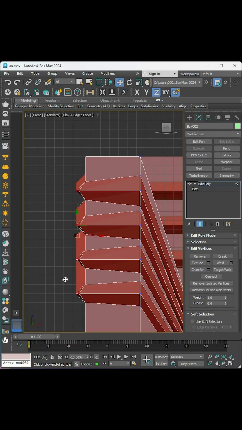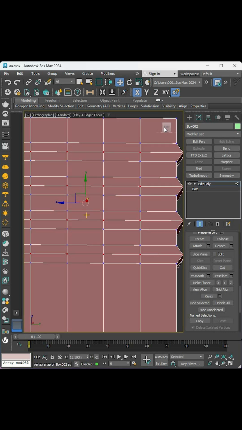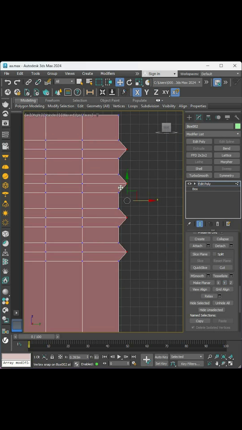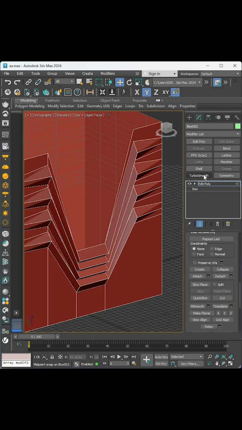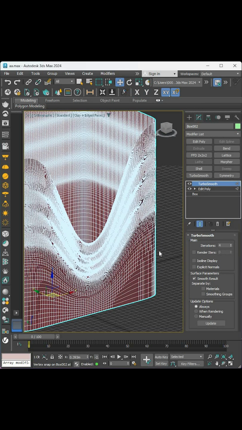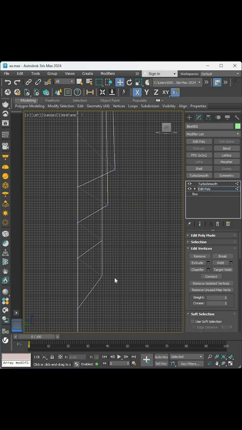Now we need to bring back these vertices to the same level as the first wall. Just select, align and move them. And from the top view, move these points also. Now add a Turbo Smooth modifier and increase the iterations. To make it better, move these points in a degraded way.